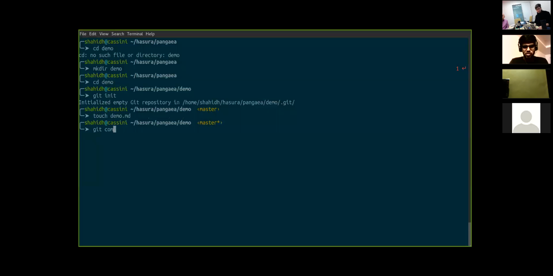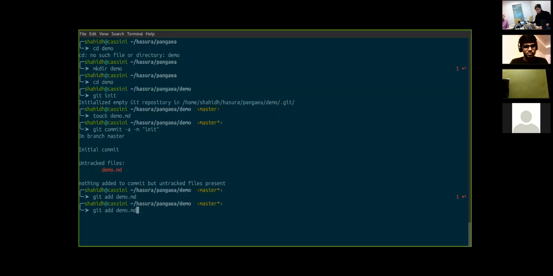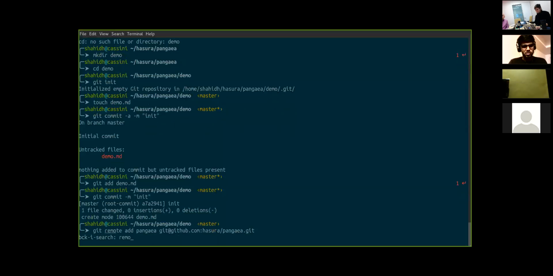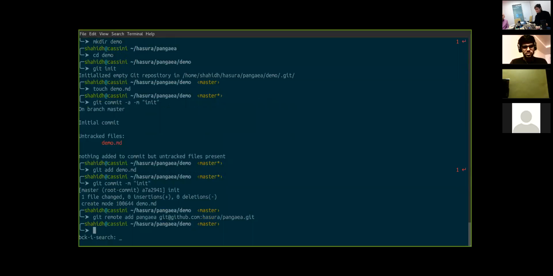Yeah, then we just do that. Sorry. Yeah, so now what we do is we add a remote for Pangaea, and we fetch Pangaea from GitHub.